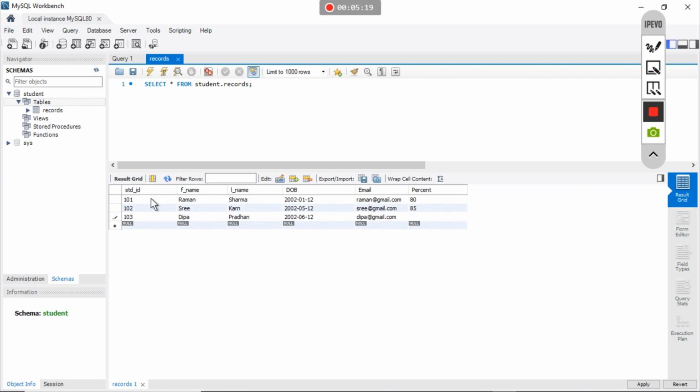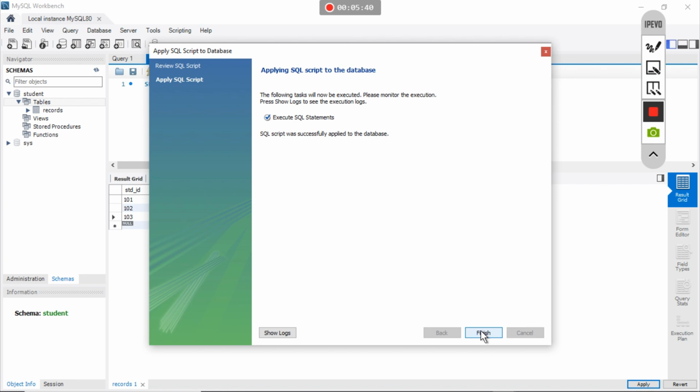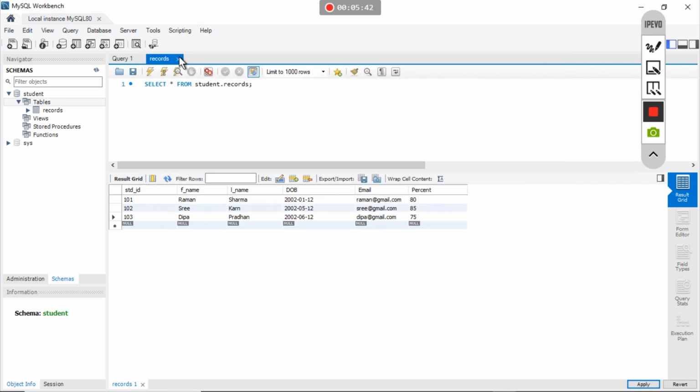Okay, now let's apply these records to the table. When you click apply, you see the SQL command. Insert into, then values; column names and values are written in the SQL. That is the syntax, that is the SQL command. So after we apply, the changes are permanently saved in the table. Then you can see over there, the table contains the records.